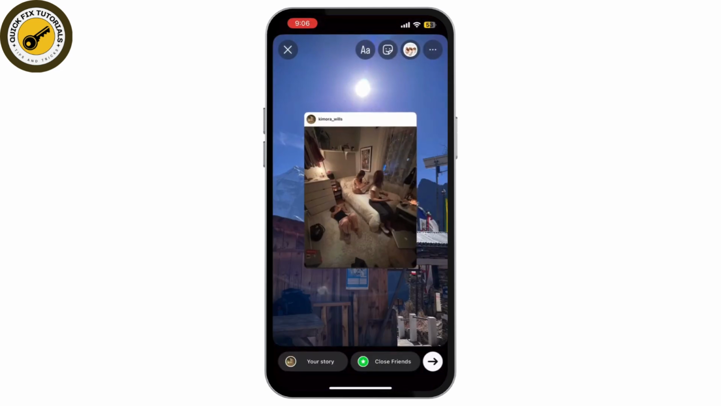And as you can see here, you've just learned how to add a background photo when sharing a feed post to your Instagram story.